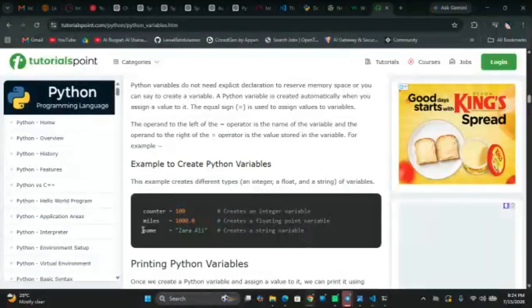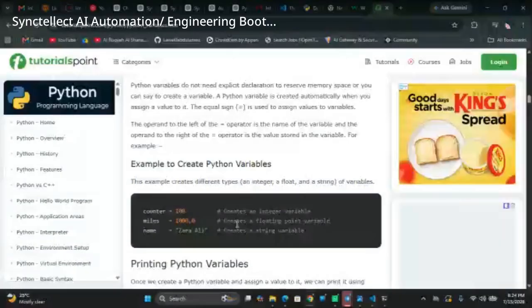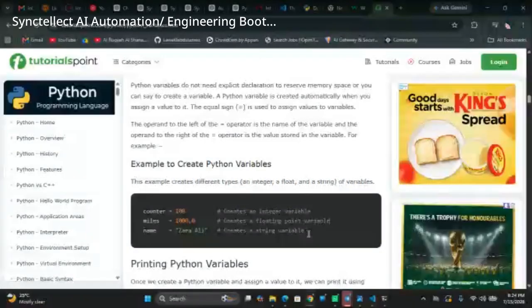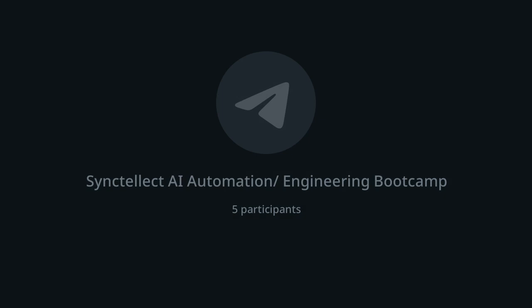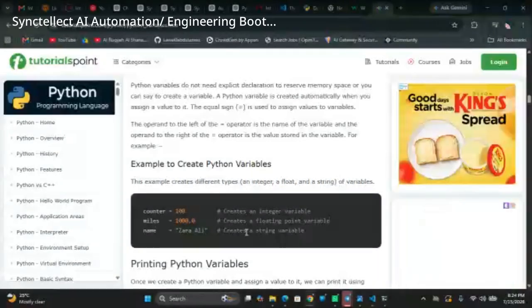Create an integer variable. Miles equals 1000.0. Create a floating point variable. Name equals Zara Ali. Create a string variable. We'll talk about data types later.